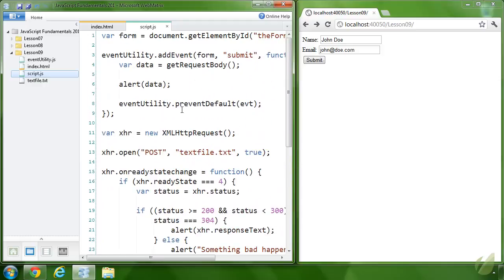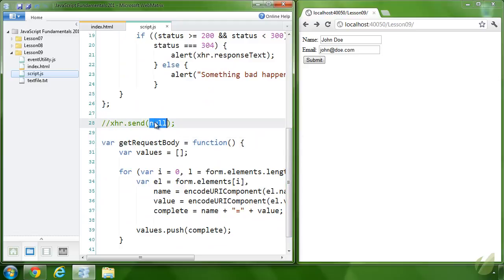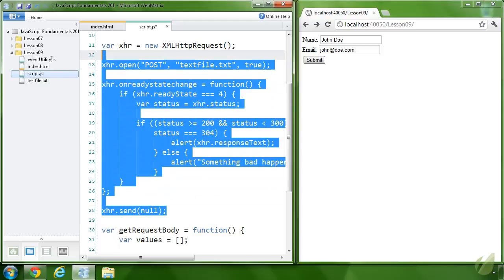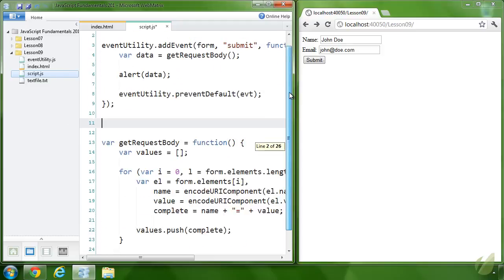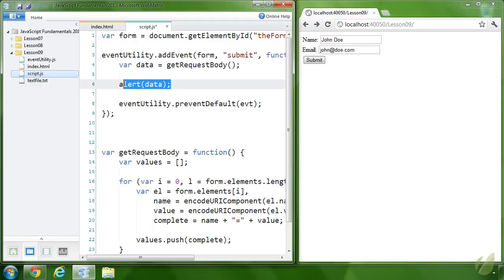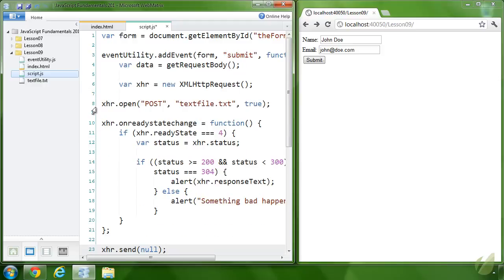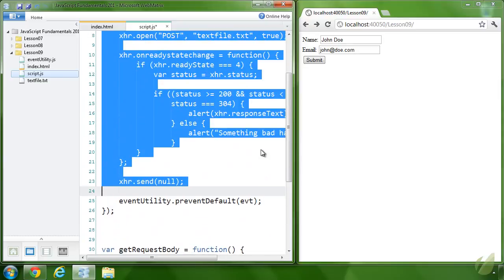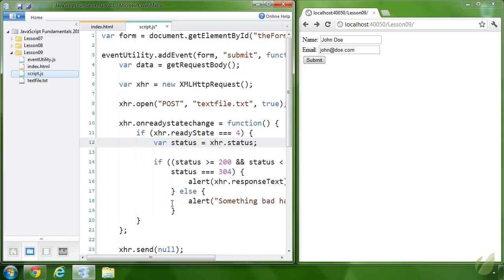All we have to do now is make our Ajax request inside of our submit event handler and send the data along with that request. So let's uncomment our send. Let's copy or cut and paste all of this code inside of our event handler. We'll make things just a little bit prettier by tabbing over. And now we need to send the data.